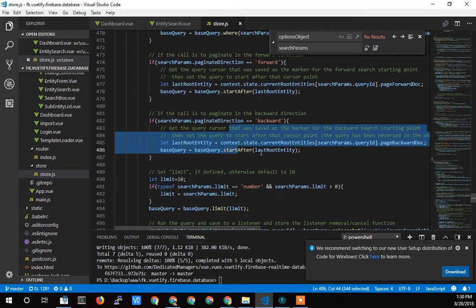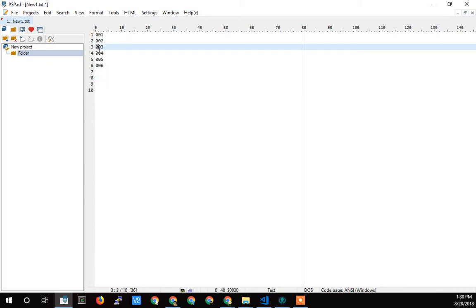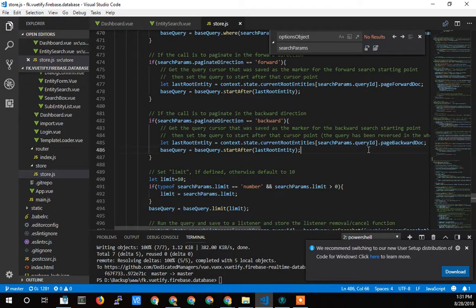Here's that backwards direction. So if I'm going to page backwards when I'm doing my search, let's say my search returns 3 results, my limit is 3. Then my last visible is 4, and the 0th element of my results.docs array is the 002. So basically, I'm storing this in my Paginate backwards, and I'm storing this in my Paginate forward. So that's my Paginate forward, and that's my Paginate backwards.